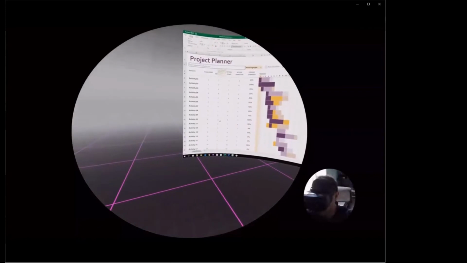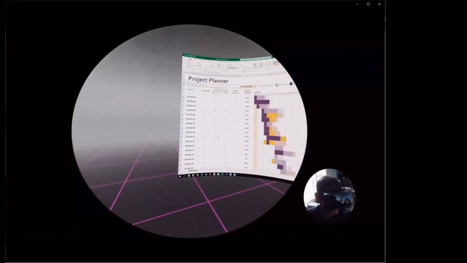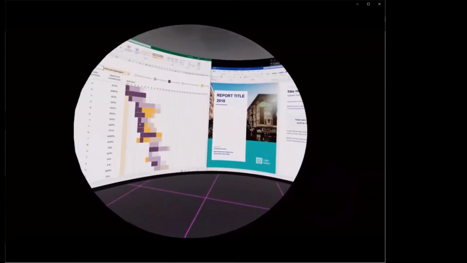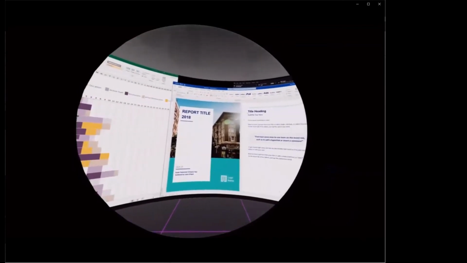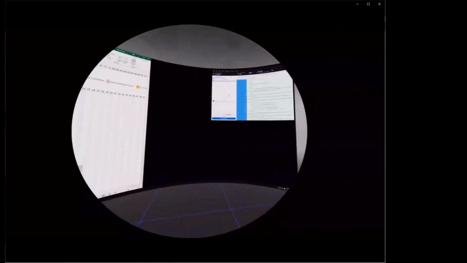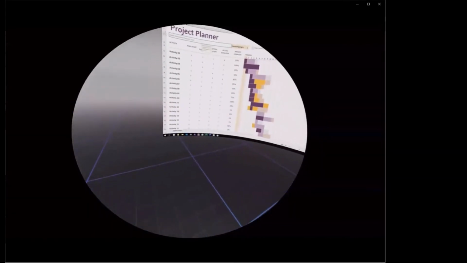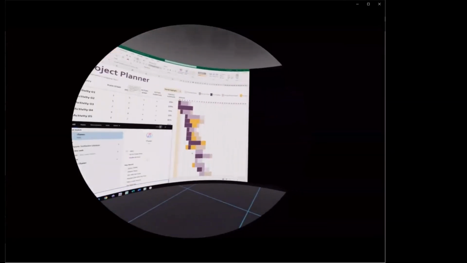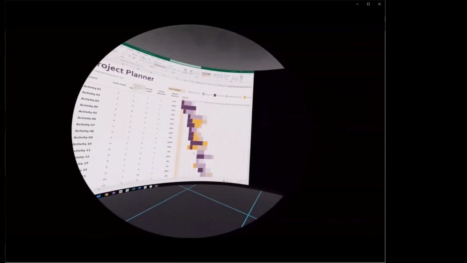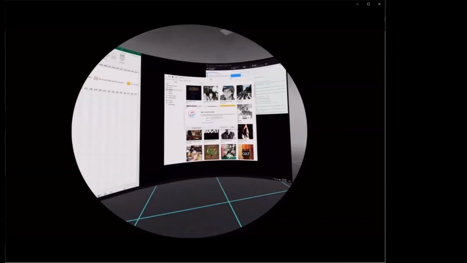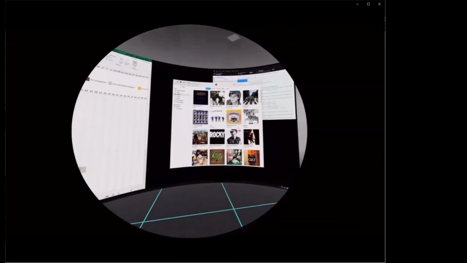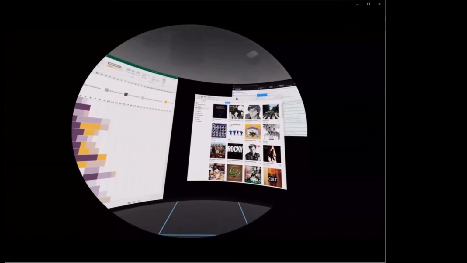I might be going in, changing some numbers on my handy dandy project planner here, or I might be working on a Word document. I may be viewing GitHub, driving the latest and greatest Unreal Engine. I might even want to be loading up some music. The great thing is I'm sitting in the headset and I'm working without having to remove it.